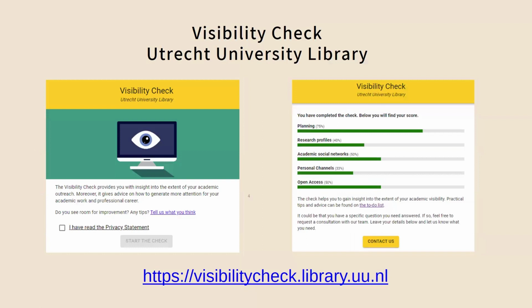Okay, now after completing the quick assessment of your research visibility, I recommend conducting a comprehensive check using the research visibility tools designed by the Utrecht University Libraries. This evaluation will provide you with an analysis and score across various areas, including the planning, research profile, academic social network, personal channels, and open access.